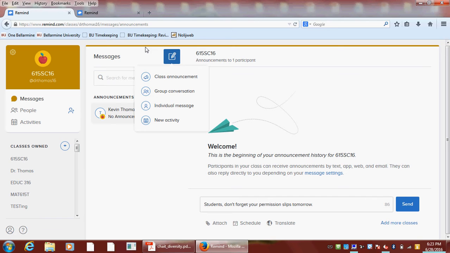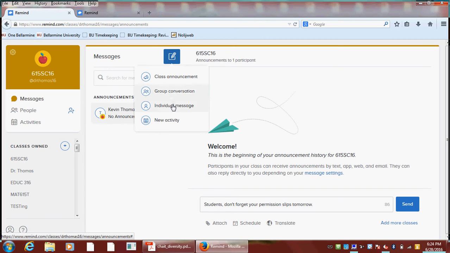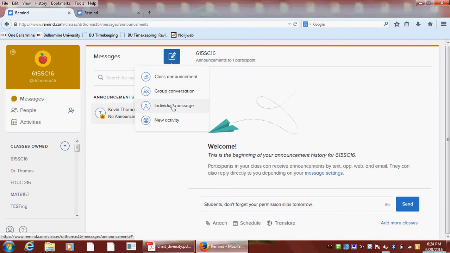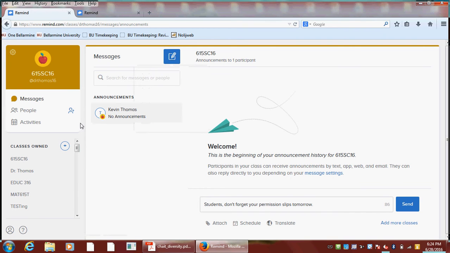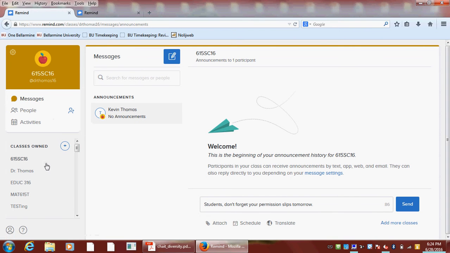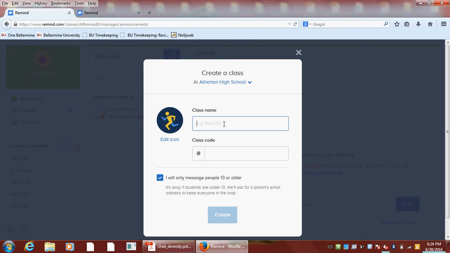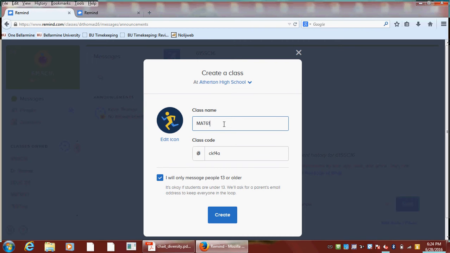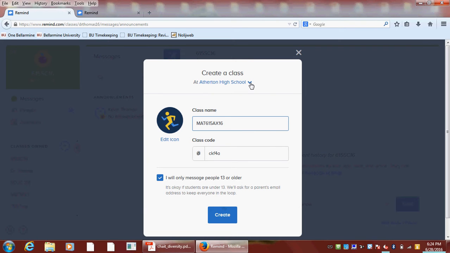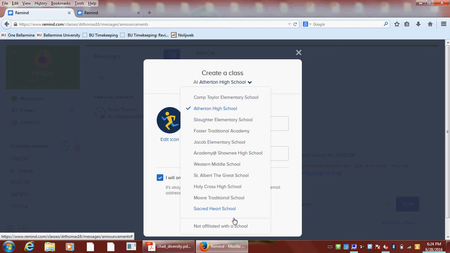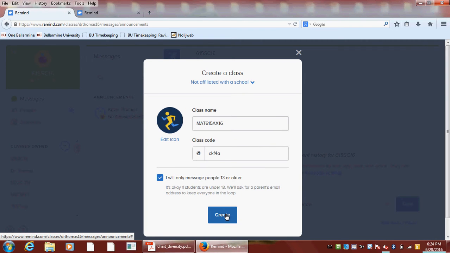If you look up here where it has messages, you can also see that you can make a class announcement, you can set up groups, you can send to an individual in your class also. So it doesn't have to go always to the whole class. To create classes, you just go right here and click on the plus sign, create a class name. So we can do MAT 615AX for 16. Again, you can change the class code. You can pick a school. Okay, you can see all these schools that are in here, not affiliated with the school, and just hit create.